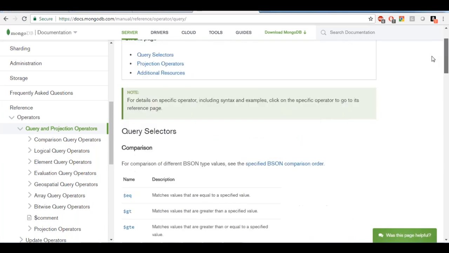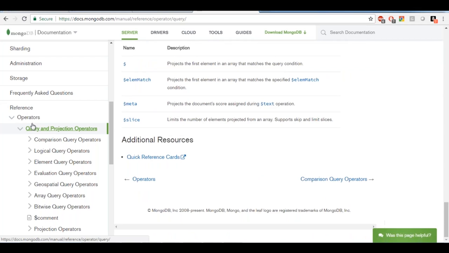You can see here, that is nothing but just go to references. Under the references, go to operators, and you can see all the various operators that are present in MongoDB. If someone wants to refer to all the operators that are present in MongoDB, this is the place where you can refer. So just as a reference.